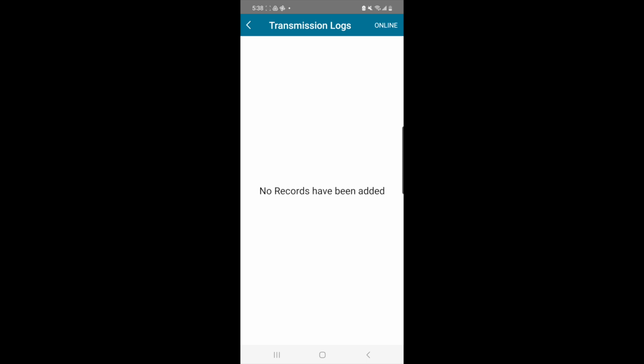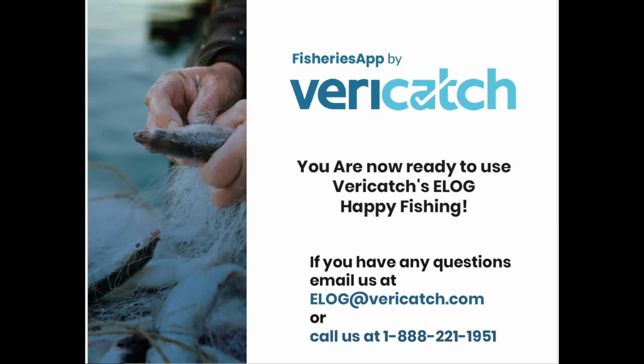If you hit transmit without internet connection, the app will automatically queue the transmission once you're back in internet reception. There is no need to hit transmit again once you're back in range. Of course, you can always check if the records have been sent by looking at the transmission log on the web and on the app as well.